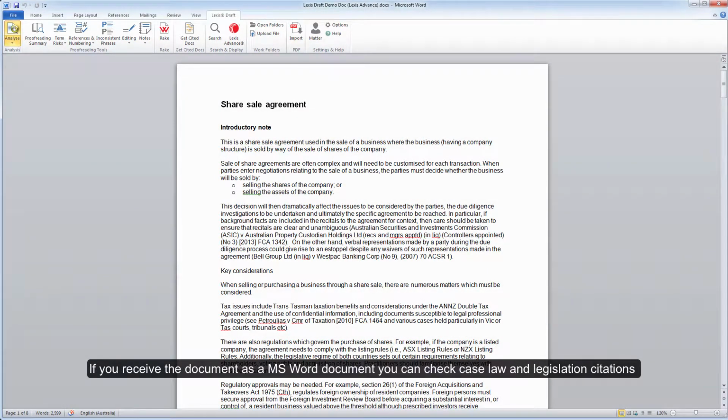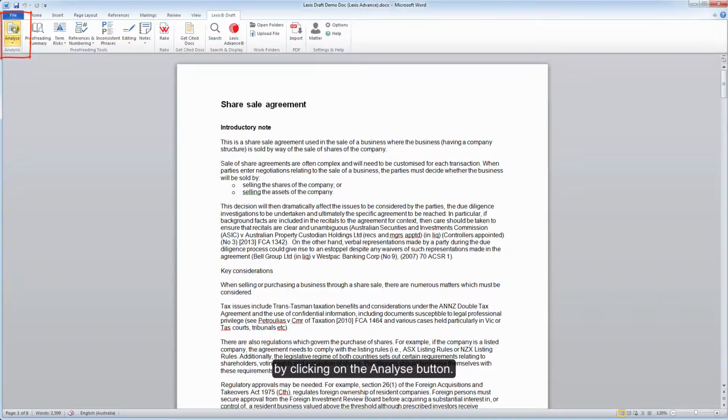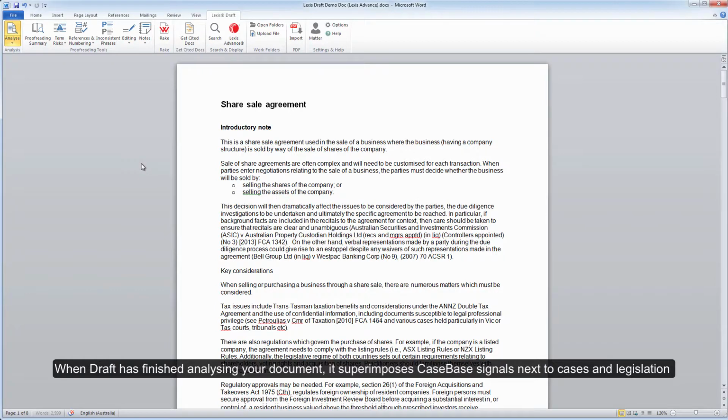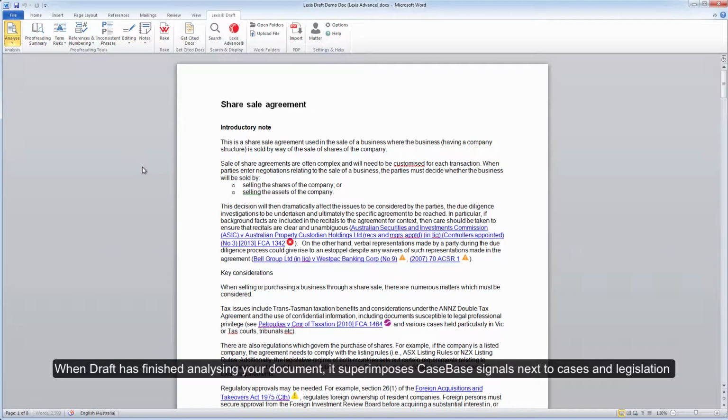If you receive the document as an MS Word document, you can check case law and legislation citations by clicking on the Analyze button. Lexis Draft will check these against the Lexis Advanced database. This may take a few minutes. When Draft has finished analysing your document, it superimposes case-based signals next to cases and legislation and converts their names into hyperlinks. Only you can see this additional information.